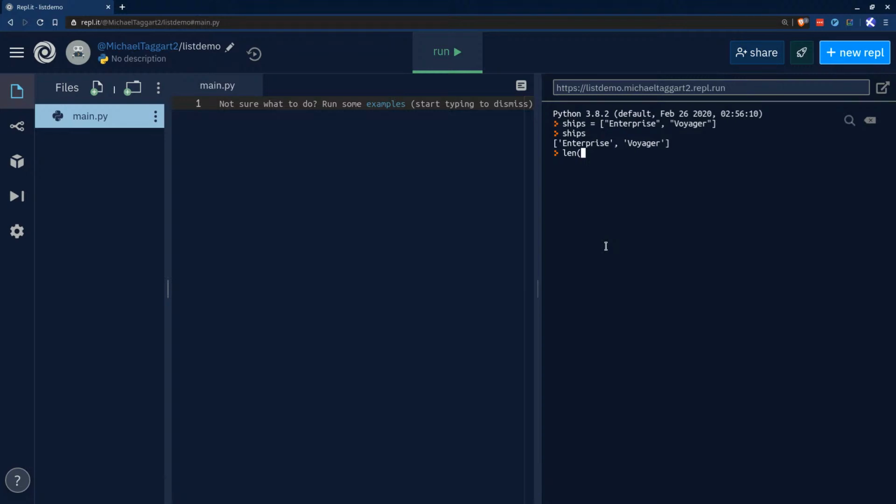If I ask for the len of ships, it gives me 2. I can index it just like we did before. If I do ships 1, it gives me Voyager, ships 0 gives me Enterprise. All right. Once we've created the list, how do we change it? Well, the first thing we can do is use the append method.